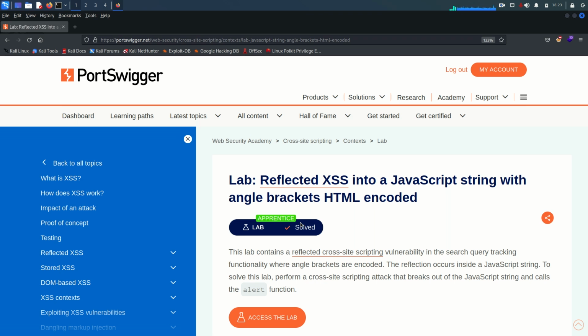So this is lab number 9 for cross-site scripting, and today we are going to see reflected cross-site scripting into a JavaScript string with angle brackets HTML encoded. This lab contains a reflected cross-site scripting vulnerability in the search query tracking functionality where angle brackets are encoded. The reflection occurs inside a JavaScript string, and to solve the lab, perform an XSS attack that breaks out of the JavaScript string and calls the alert function.